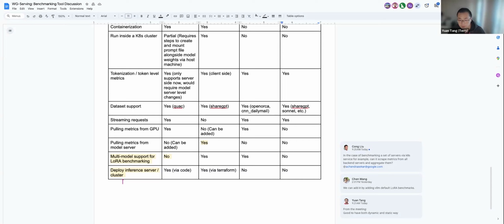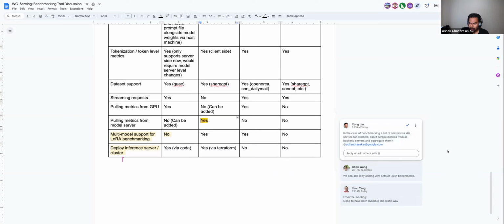Oh, I see that Song has a comment in the doc. The case of benchmarking a set of servers via a Kubernetes service, for example, can scrape metrics from all backend servers and aggregate them. Okay, I feel like this is another instance gateway requirement, where a gateway is actually fronting multiple instances of the model server. So they are asking if we can, in addition to fetching metrics from a specific model server, have them aggregated. I think this should also be doable.